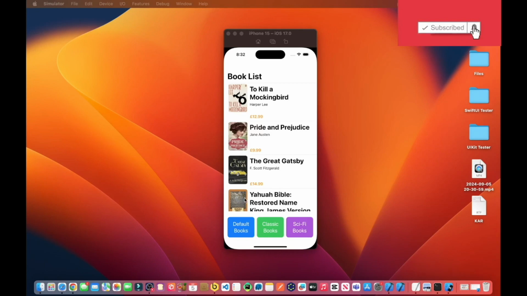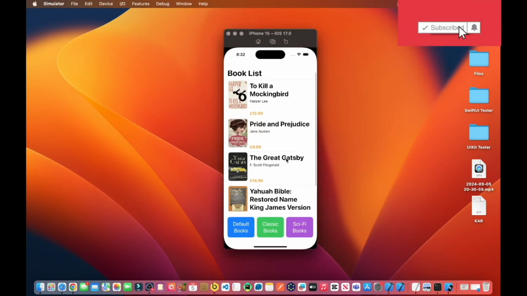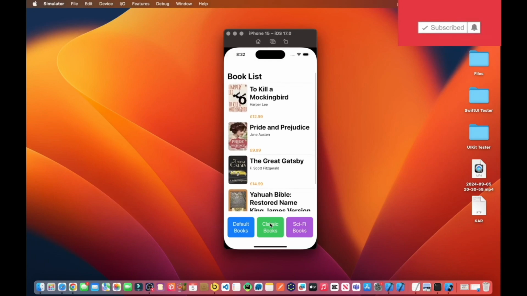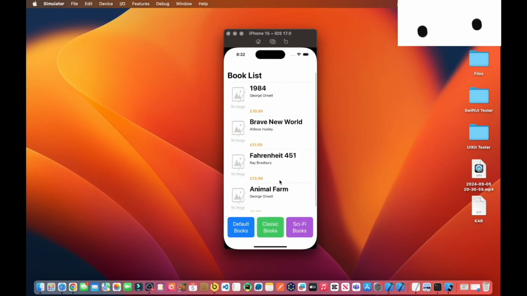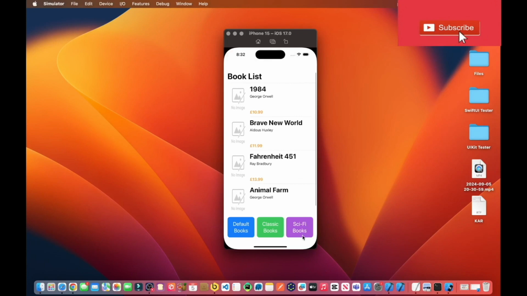As you can see here, using the Facade pattern, we can filter on the different types of books: default book list, or classic book list, or sci-fi book list.